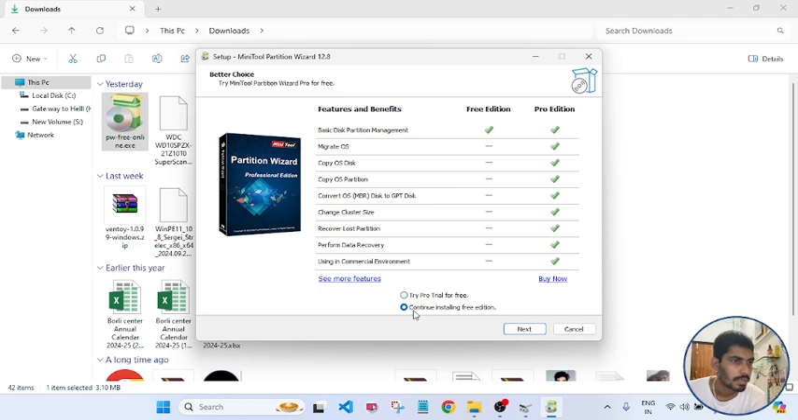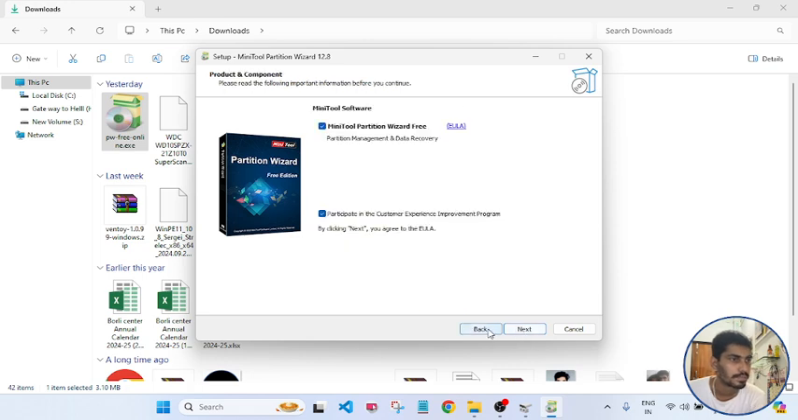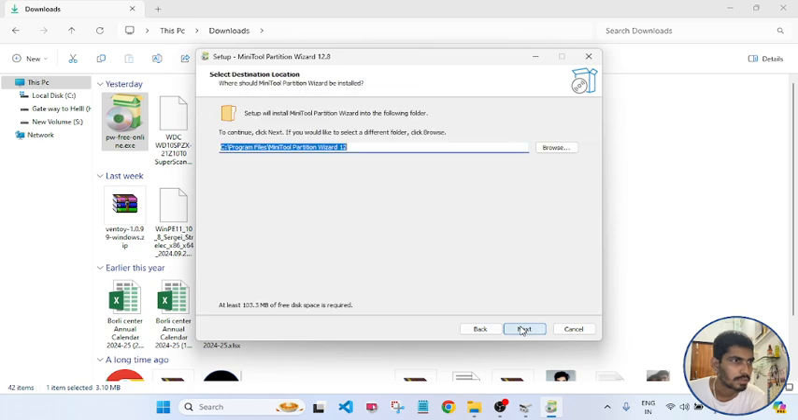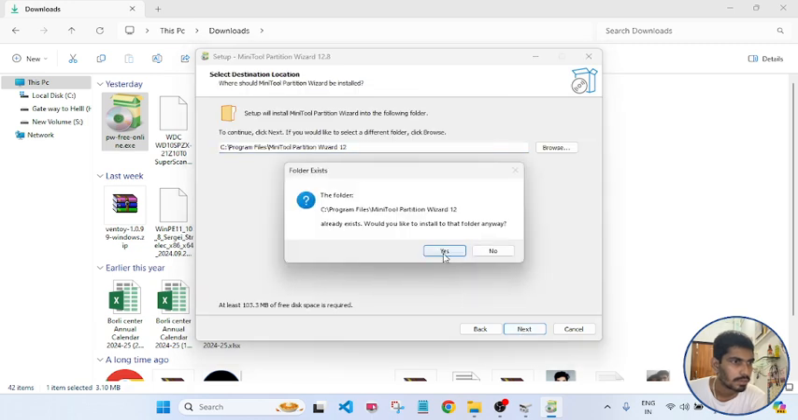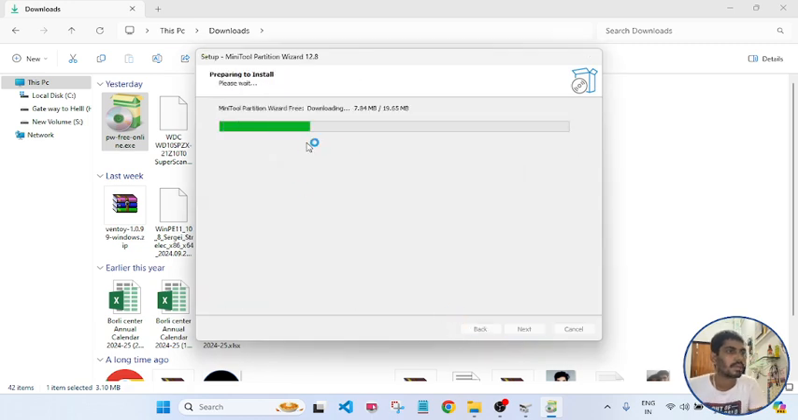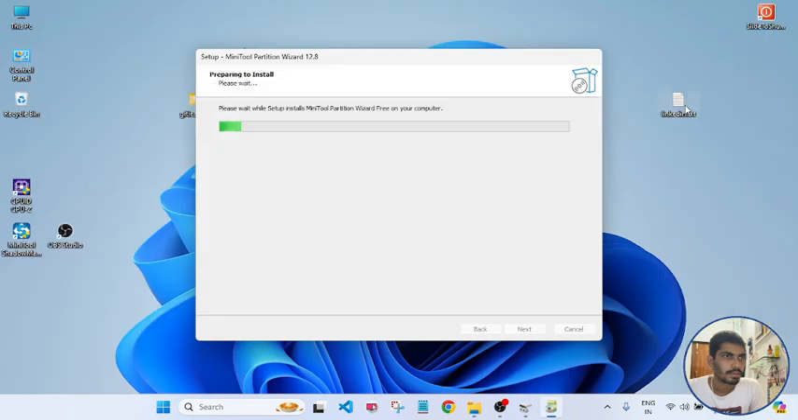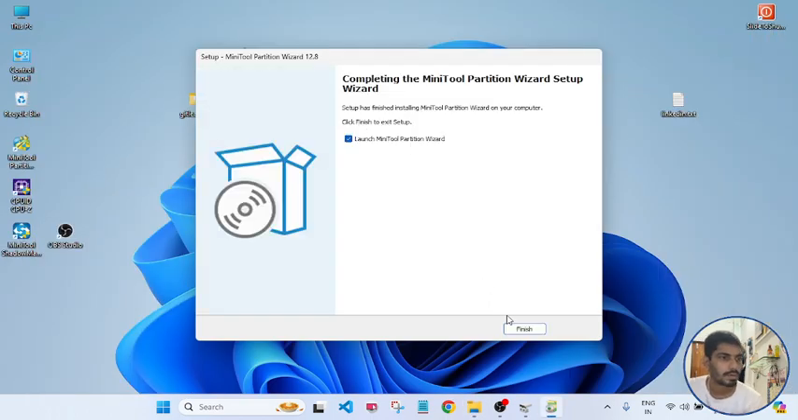So here we have to click continue and install the free edition. Do not click on the try pro trial for free, because it will ask you for a purchase. You just have to click on continue, install free edition. I'll reinstall the entire tool. Wait for a second.